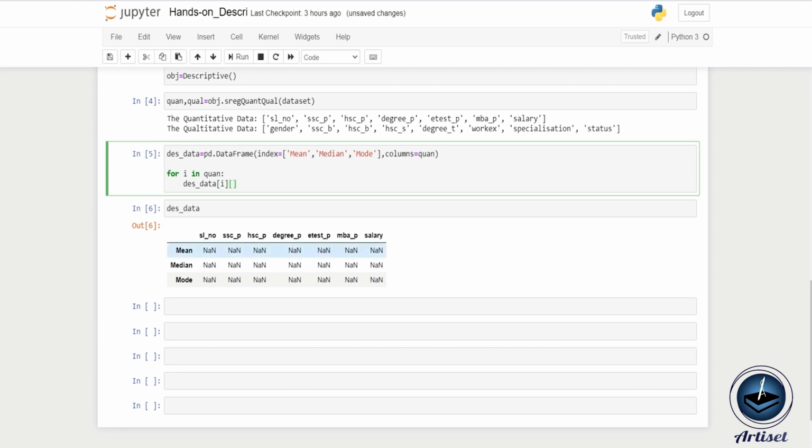Now I want to give the index name. What is the index name? The index name is mean. So this name is going to be constant, but the column name is going to be dynamic. It may change from dataset to dataset. We all agree on that. So this particular code snippet is to access this particular cell.